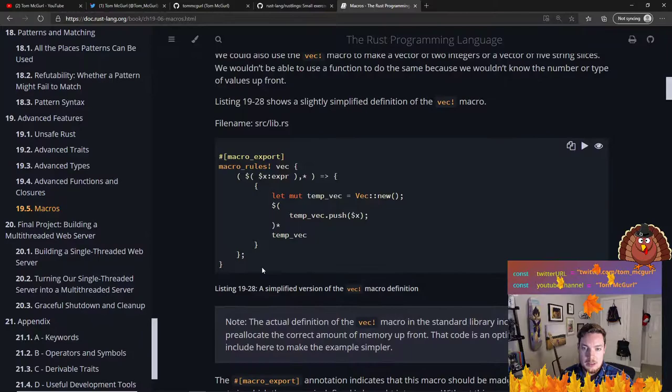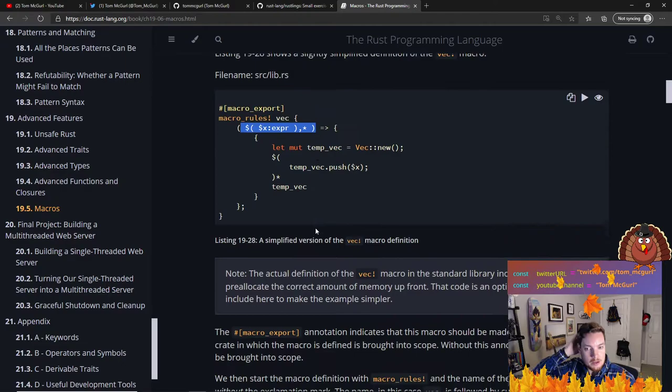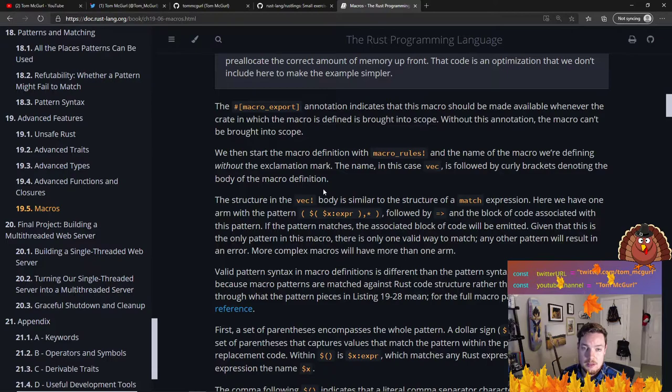And so I imagine this is the match, and I'm imagining this is something probably similar to a regular expression or something that breaks down what the arguments are to the macro. So let's see in more detail. The macro export annotation, which we just used in our previous Rustlings example, indicates that this macro should be made available whenever the crate in which this macro is defined is brought into scope. Without this annotation, the macro can't be brought into scope. So that was the issue we had with our last Rustlings one, and we solved that.